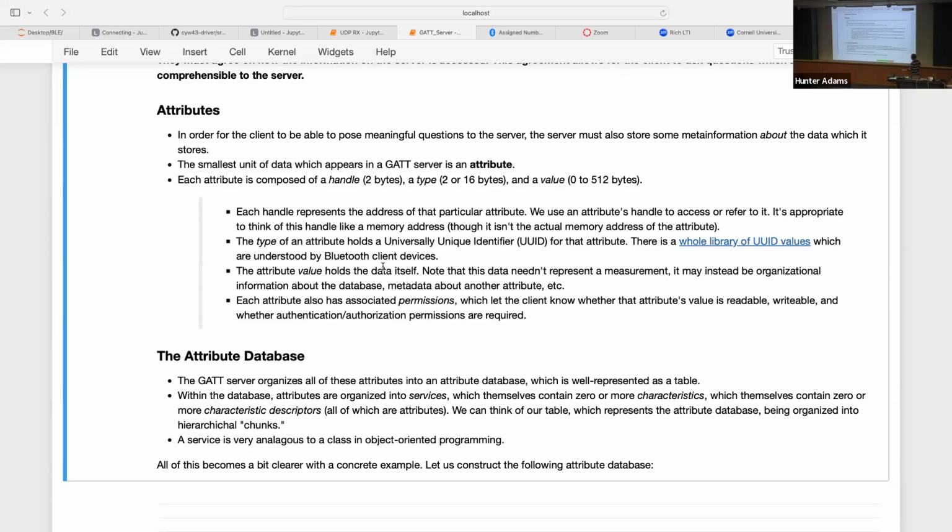So, like I said, this is the smallest unit; every line in our database is one of these. Some of these contain the actual sensor information that we care to communicate. Others contain organizational information about the database itself. All of these attributes are organized into an attribute database, which, as I just said, is hierarchical. The attributes are organized into categories that the documentation refers to as services.